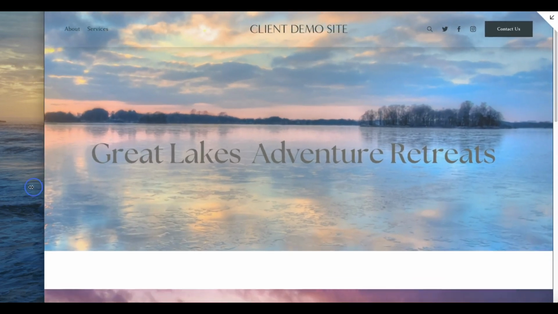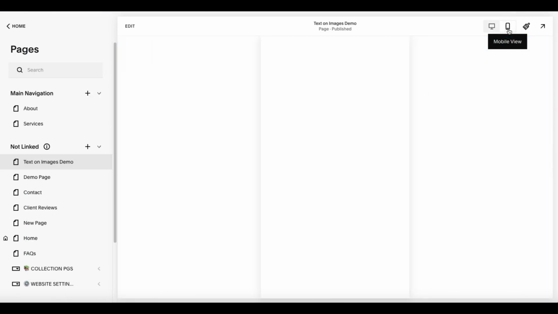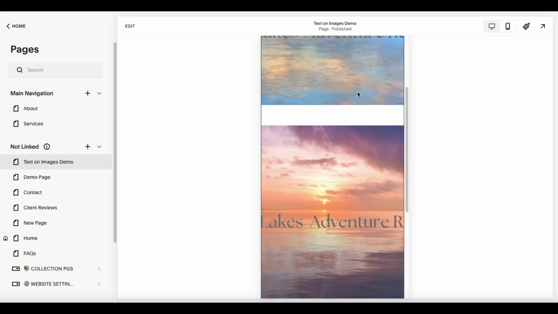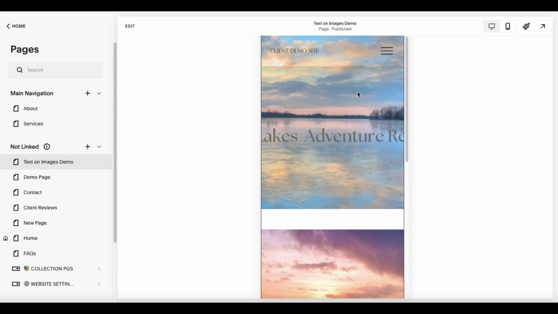So let's expand this out. And I'll show you the same thing in mobile editor. You'll see it a little bit more clearly. When we go into that, you lose some of that text. So it's not responsive.